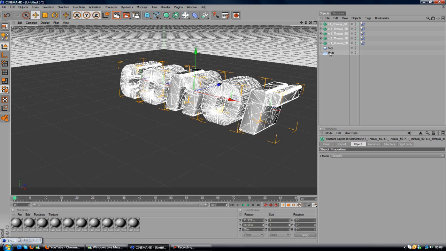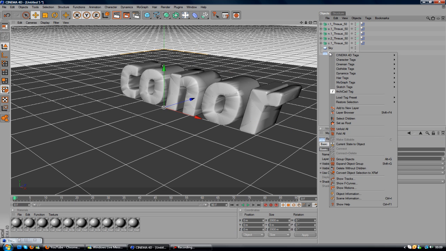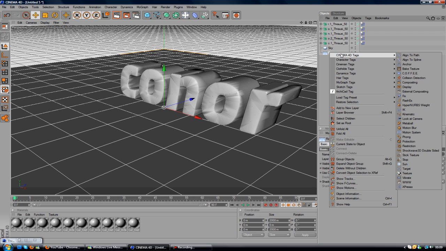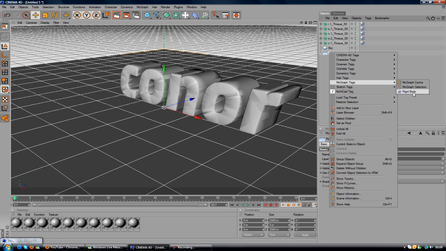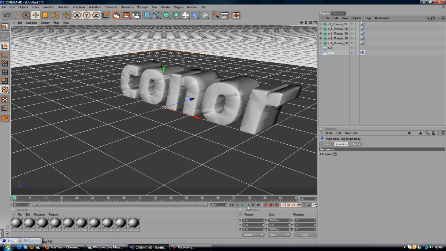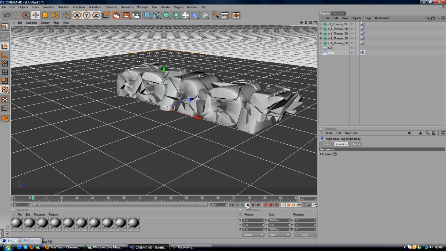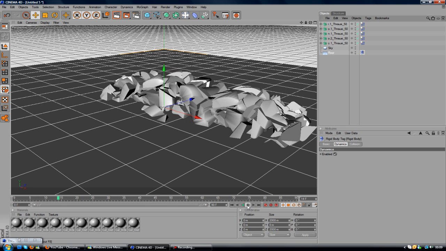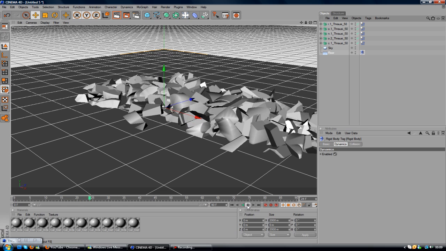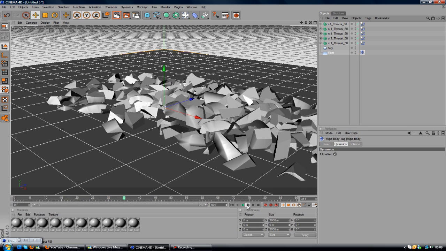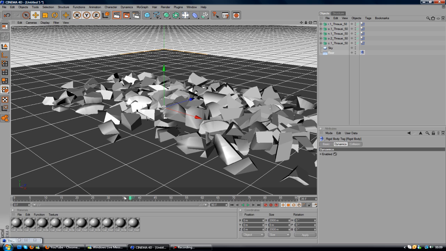So what you need to do is add a rigid body to the floor. So right click, go to Cinema 4D tags, sorry, MoGraph tags, and rigid body. And now click play, and it'll start to fall on the floor. It's actually being quite slow, don't know why. But anyway, you see that it starts to fall on the floor.